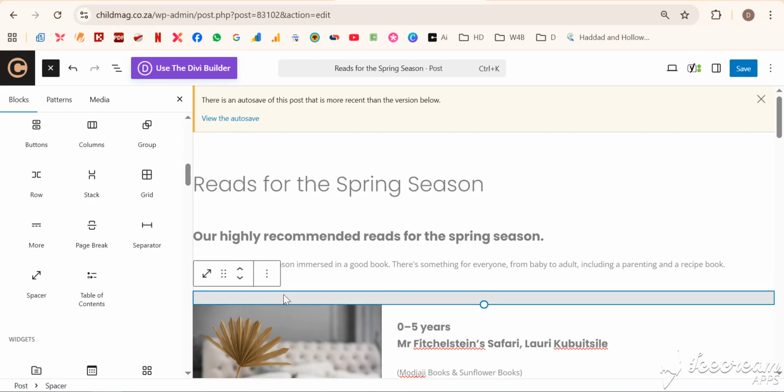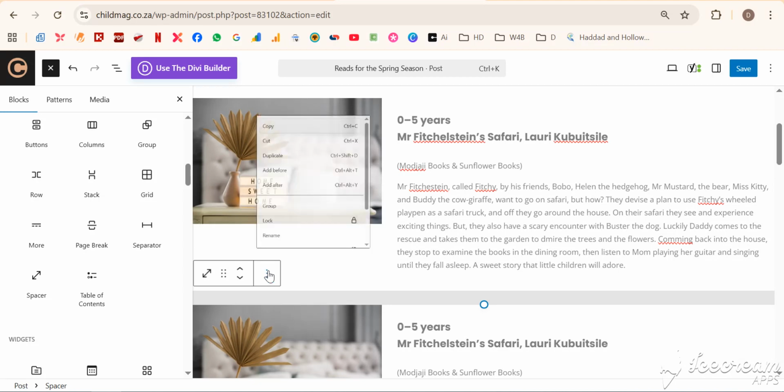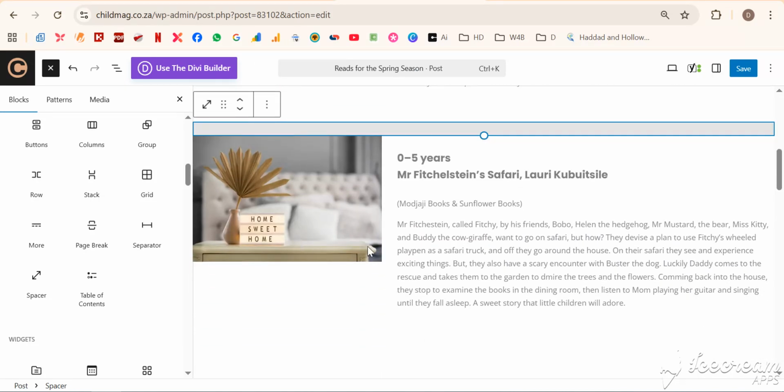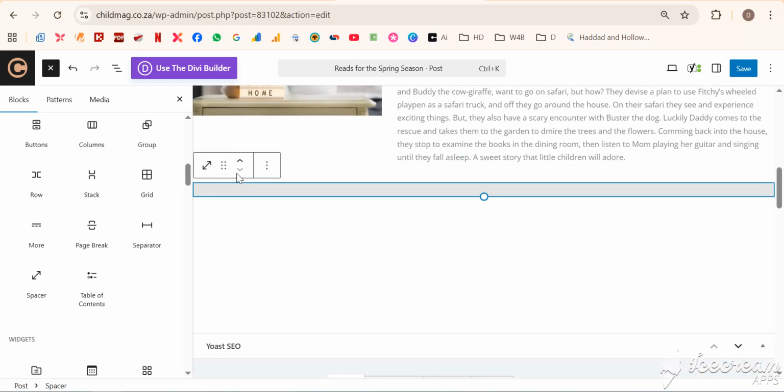So the bottom separator, we're now going to click on it and you'll see these two up and down arrows. So now we want to move it down. So now we're moving it below this column. And again, we are going to duplicate it again, because we're going to duplicate this column as well. And then we're going to have to add a spacer in between each column. And then we literally just click the down arrow.